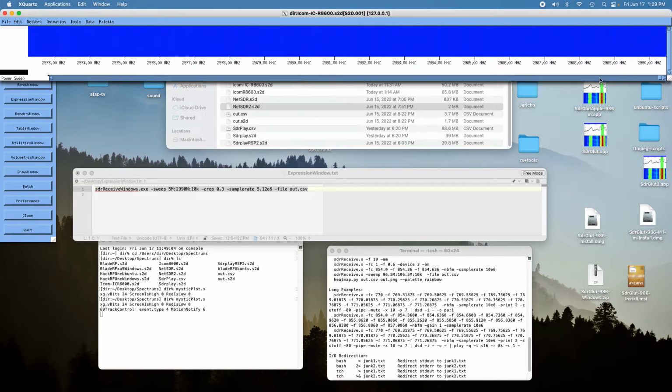And so that's a quick look at the Icom IC-R8600, and I showed the entire frequency range spectrum of that machine, and it's a lot cleaner than the other devices. So there you have it, the full range of the Icom IC-R8600.